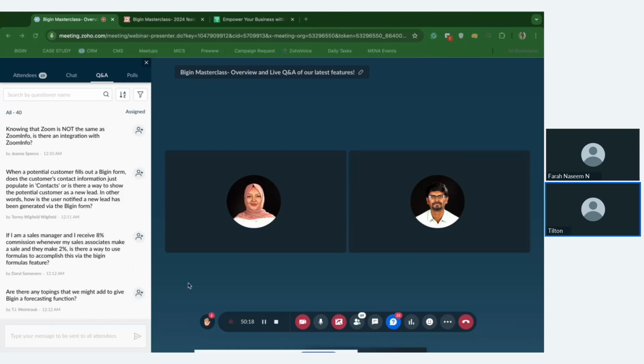At the moment, when it comes to the forwarding function, we do not have anything available, but we'll closely have a look into it to see what best we could do to bring up something in the near future.